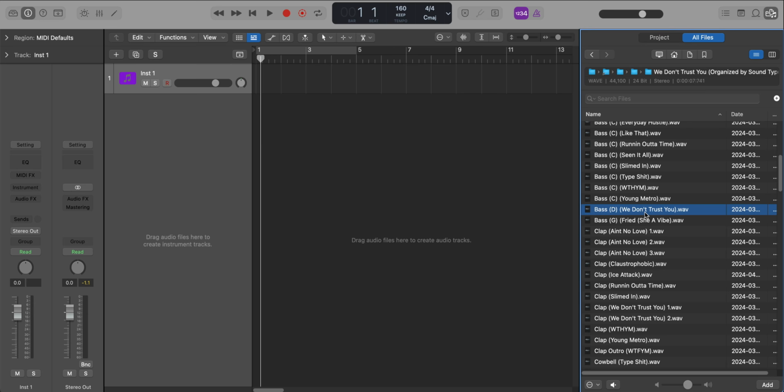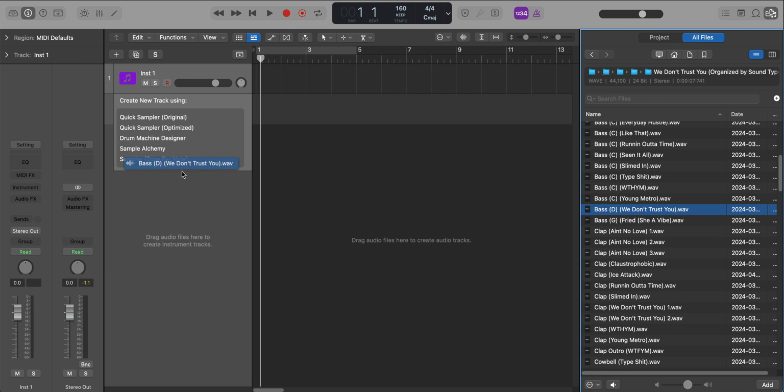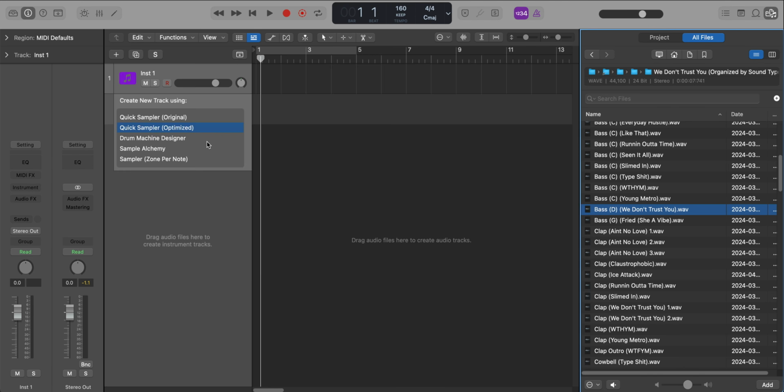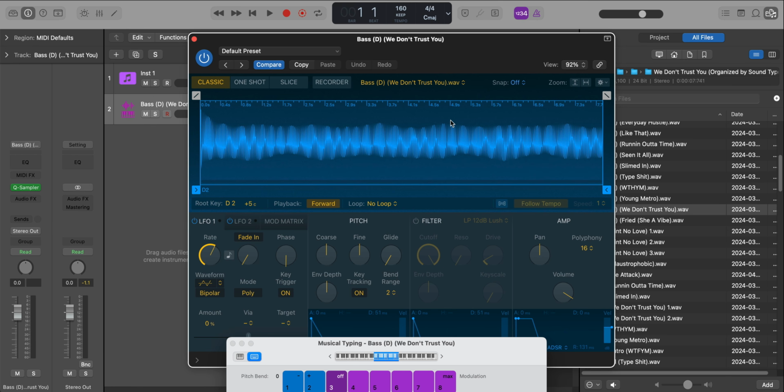So once you found your sample, you want to drag that into a quick sampler. Take that sample and drag it into this gray area right here. You can either drag it into a quick sampler optimized or a sampler zone per note track. In my experience, and this may just be me, sometimes the sampler finds a better loop section, but 9 times out of 10 it's the same loop that it pulls up. So I'm just going to pull up into a quick sampler optimized. Whether you choose sampler or quick sampler, Logic will find the root key so that you are good to go. So here we are right here. This is the sample.